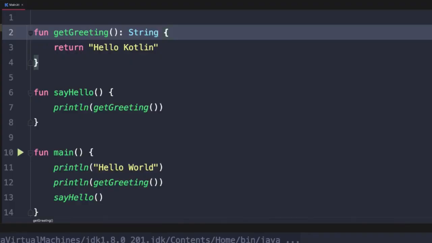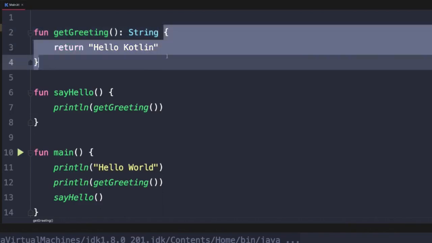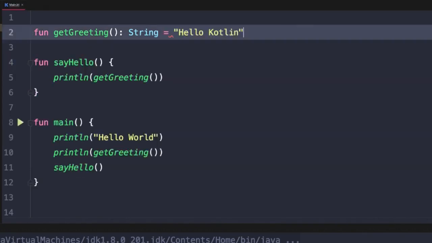Additionally, functions support type inference as well. So, in our getGreeting example here, we are returning a single string literal, in which case we could actually simplify this to a single expression. We could remove the curly braces and add an equals and then the string literal after that. So this is what's known as a single expression function, because the entire function definition is now in a single expression.